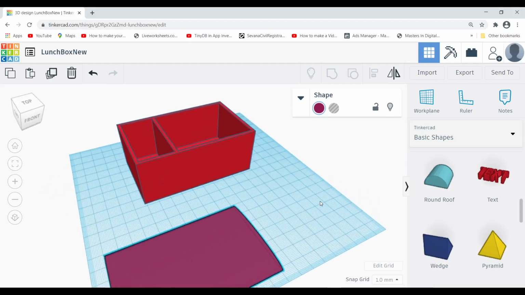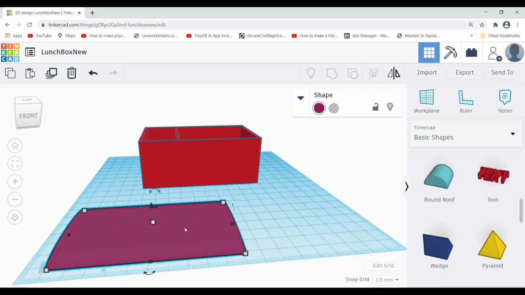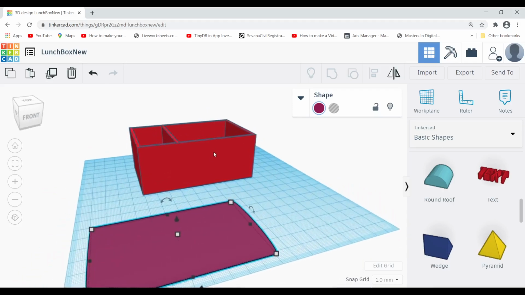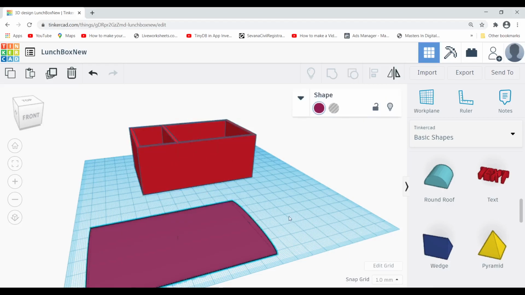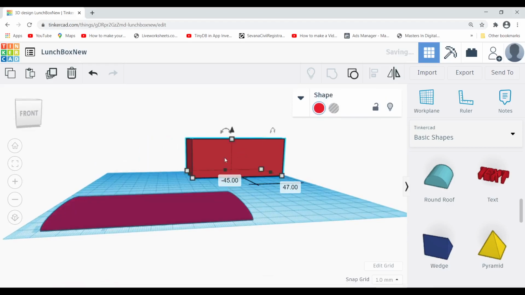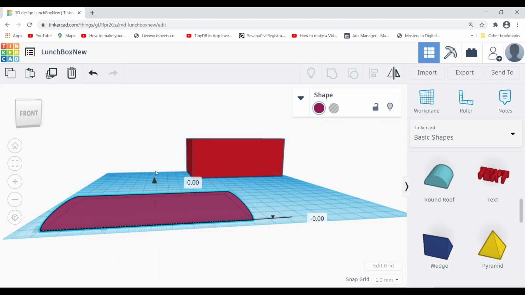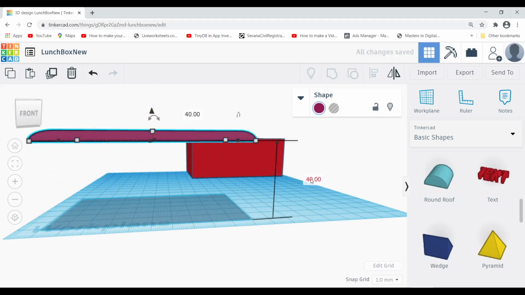I want to place it on the top. So how can we do that? First we have to make it at the same height of the box. The box, we know the height is 40, so I have to keep this at 40 millimeter. You click on the object, there is an arrow mark. You push that from the floor 40 millimeter, or directly you can type here 40 millimeter.